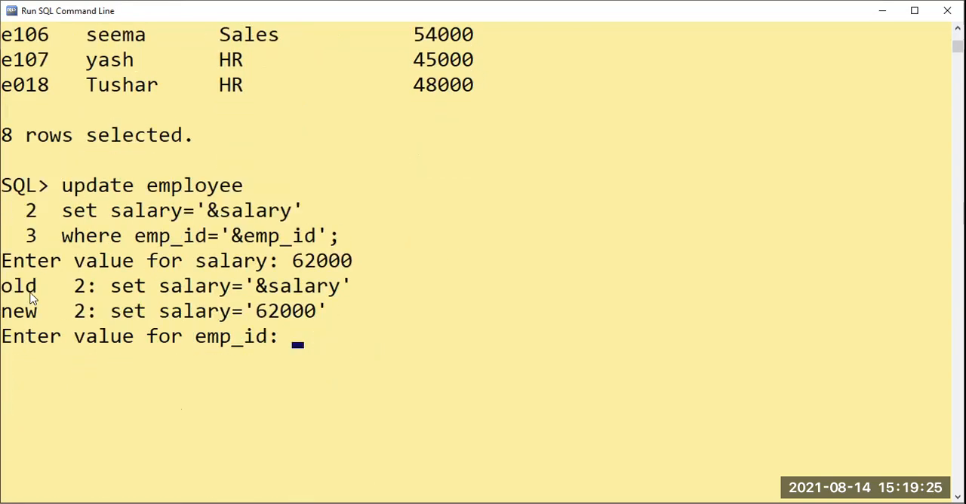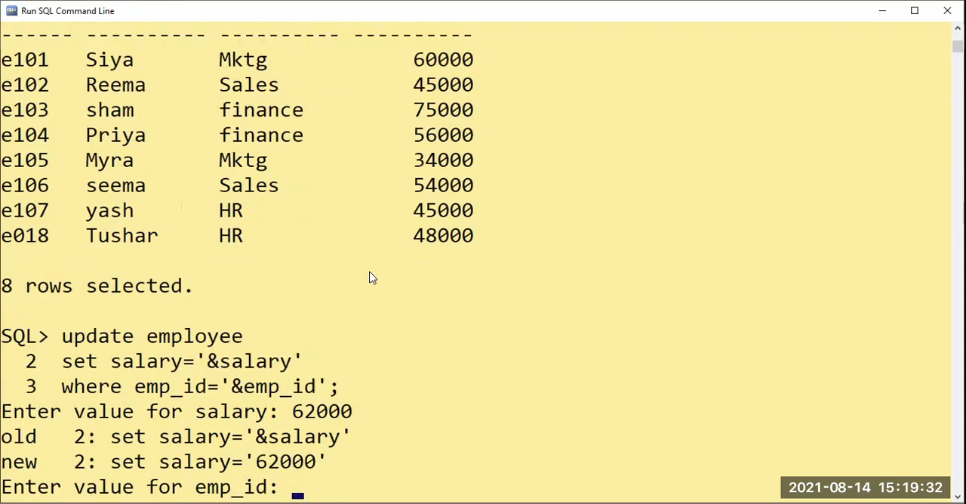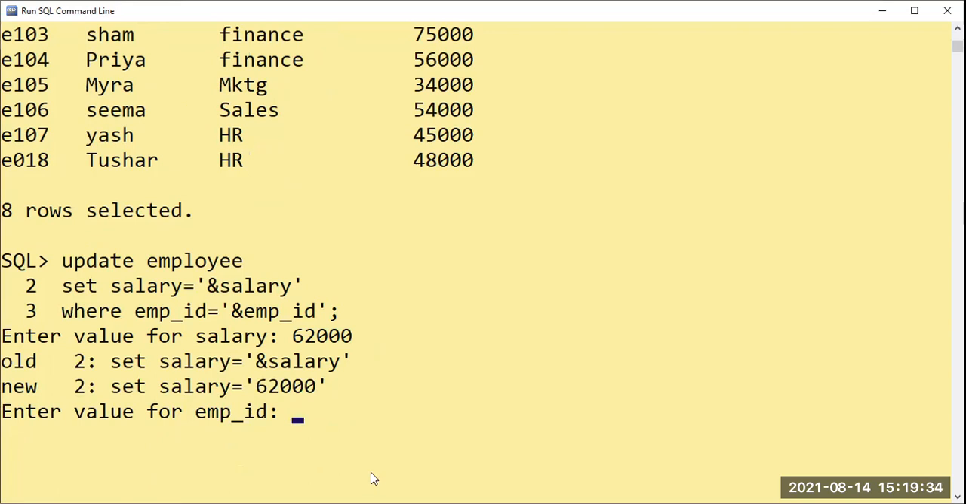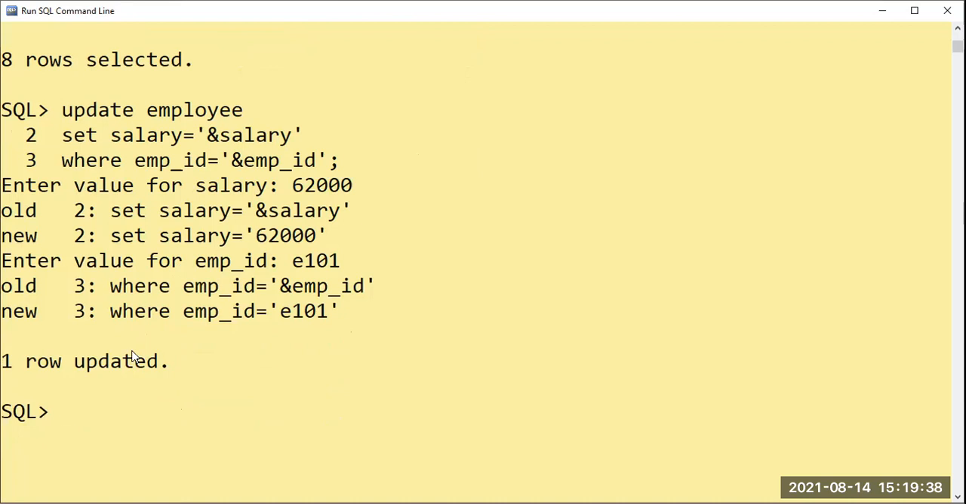So it will say old value and new value. To whom I am updating that 62,000, I have said in my mind as E101. That is a CR. So I have to write E101. Okay, one row has got updated.